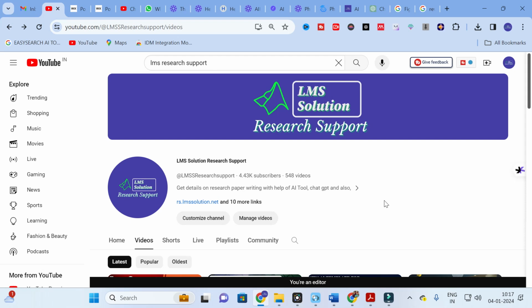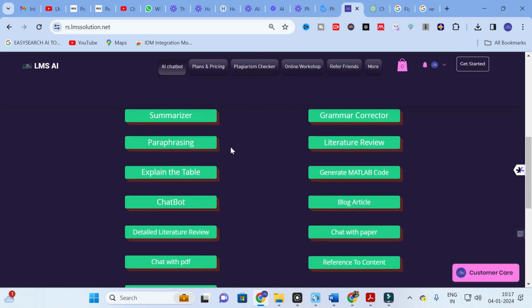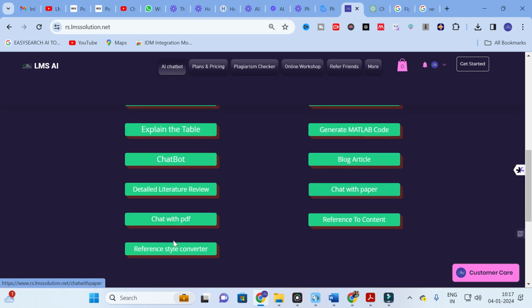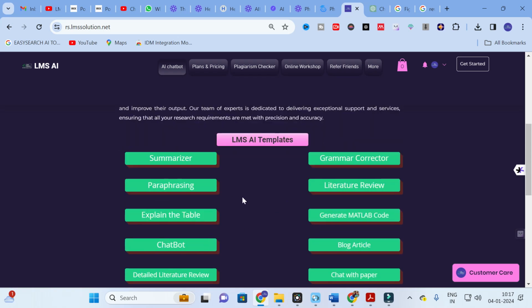In order to analyze reference papers, there are many tools available, and especially our AI tool will be very useful for you. In order to analyze your reference papers, you will have 5 different templates: literature review, detailed literature review, chat with paper, chat with PDF, reference to content, and reference style converter. So these are the different things available.